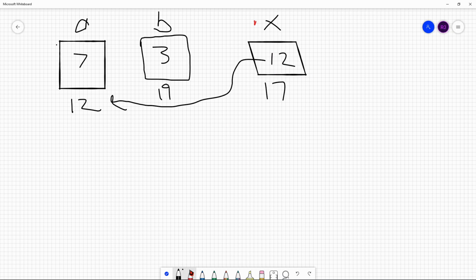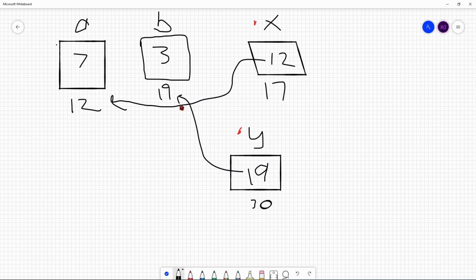And now we create another one. Dot Y. And we want its value to be 19, and let's say it's in memory location 30. The reason why we want it to be 19 is because we want it to point to B. And now let's create a temporary variable when we do the swap function. So now we're going to use these to swap.